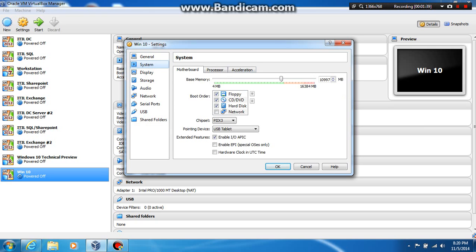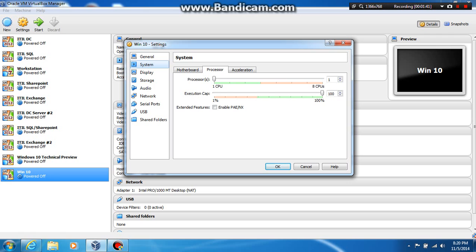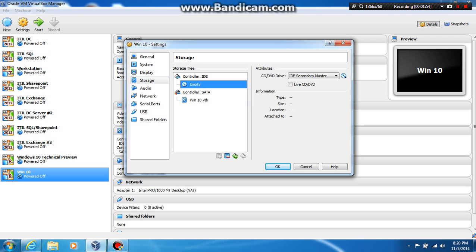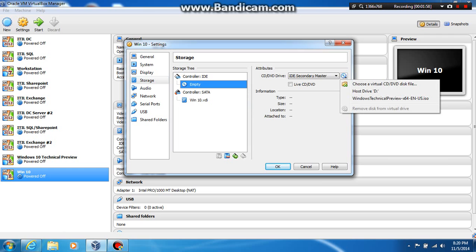Under the System, I'm going to increase the CPU count to 3, again to save some time. The display is okay. In the storage, you can see the hard drive you've created here, Win10 VDI. The IDE controller you're going to select. You're going to select the disk over here, and you can see the DVD ISO that I've already downloaded from Microsoft. Select that.